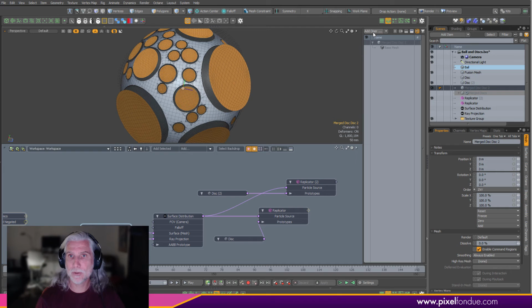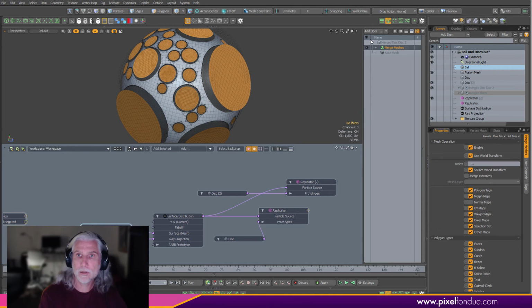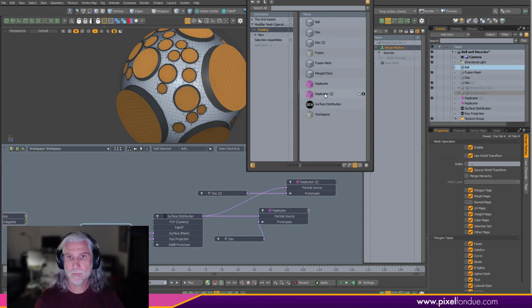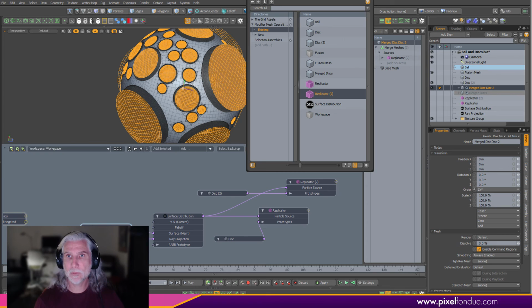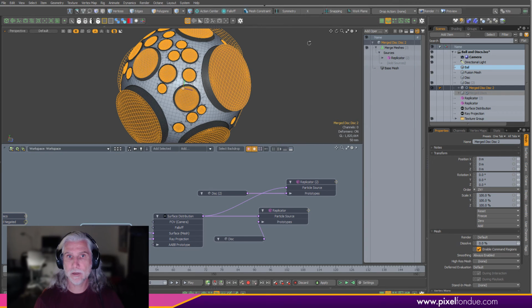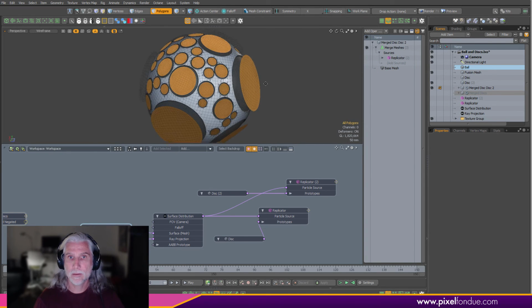And then we're going to do a merge mesh op there. And we're going to merge in that second replicator 2. And so now if we actually hide a replicator, all those guys will still be there because they're just polygons now, right? We merged them into this thing just like before.